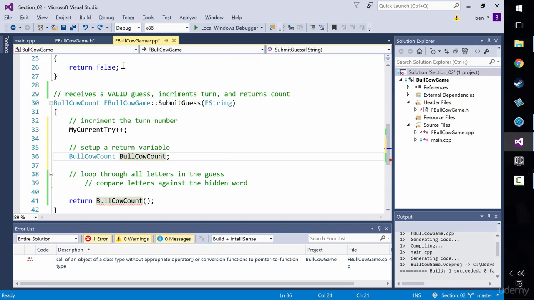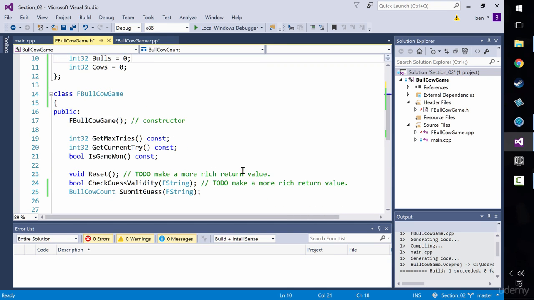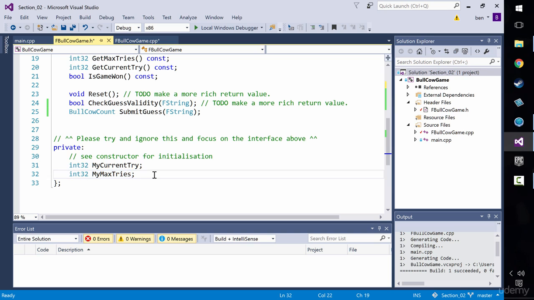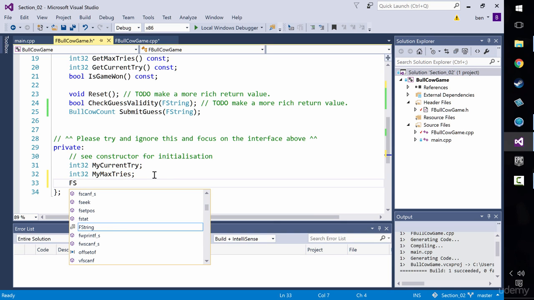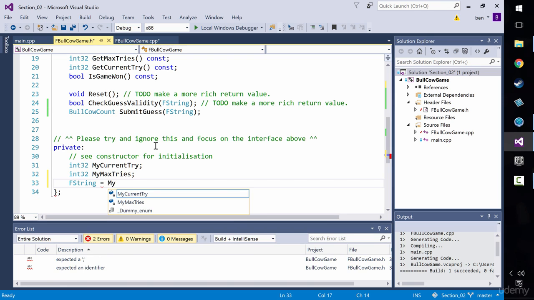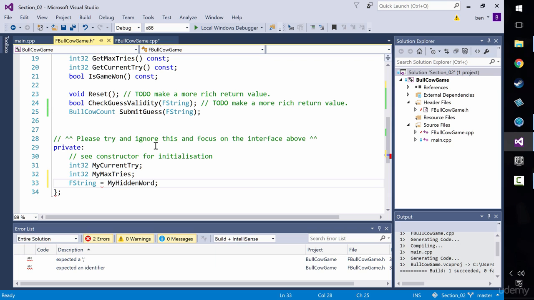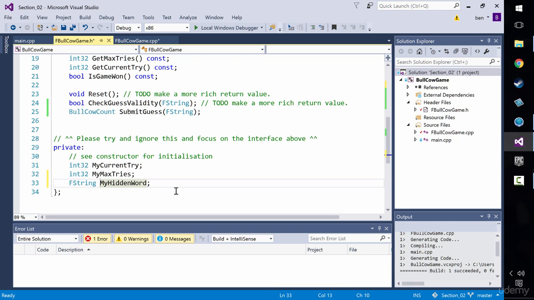Now, at this stage, we're going to need the hidden word. Let's go back to our header and think what we're doing about the hidden word. We already have a piece of data for it. No, we don't even. We don't even have a data for the hidden word. So we need to make a piece of data. Let's make it an F string, because it's inside here, and it's going to be something we may want to manipulate. F string my hidden word. So now we have a place to store the hidden word. Of course, I shouldn't have an equals. F string my hidden word is just declaring it.